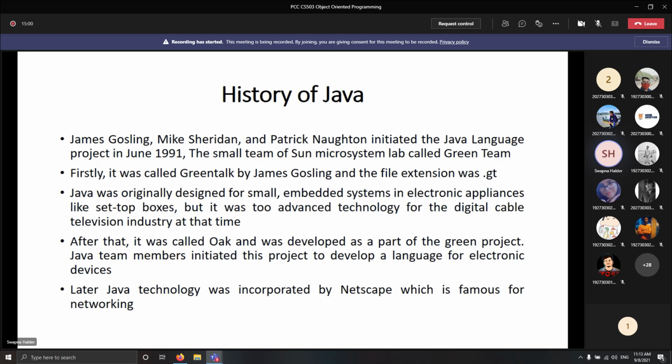So there is another question that may be asked in the interview session: what is the first name of the Java language? The first name of Java, when Java was initially developed, was OAK. Okay, OAK, and this is in the year of 1995.